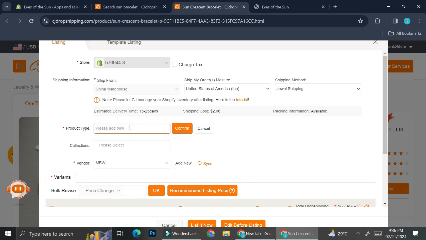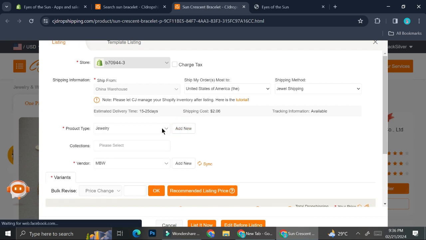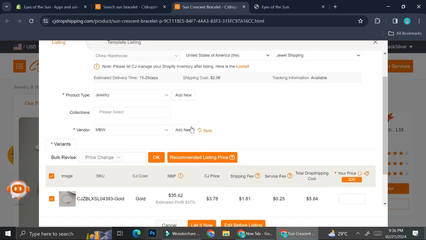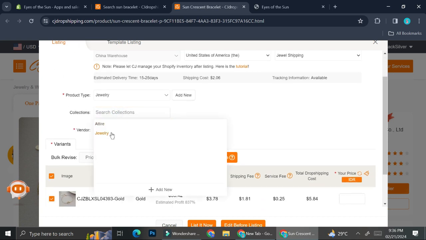As for product type, you can definitely create ones yourself. So for example, this one is going to be an accessories or jewelry for me. Either way, it's fine. I already created a jewelry product type before, so I'm just going to go ahead and use that. And there is also a collections selection.